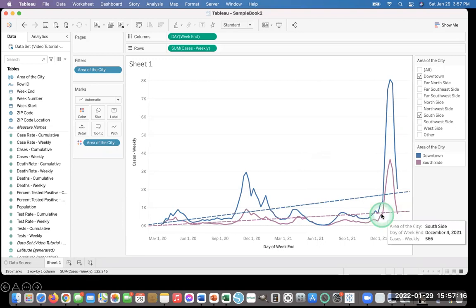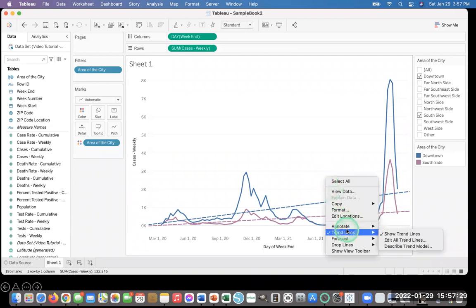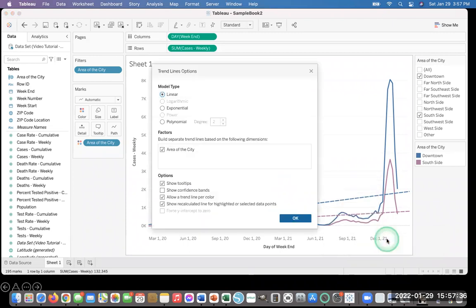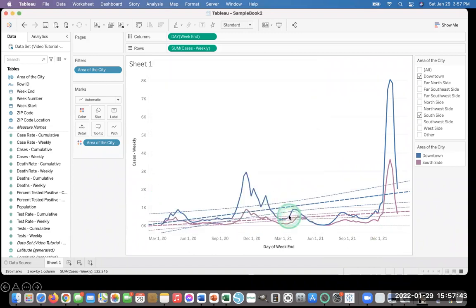And so the default is going to be a linear trend line. So we'll be able to see those trend lines there. We can also show confidence bands if we want. So I can right click again, and on trend lines, now I have the option to edit my trend lines. We've got a pop-up here, and I am going to click show confidence bands. And actually I'm going to uncheck south side just so you can see it a little bit more clearly for the moment. And so now we can really see what the confidence band is as to how accurate that trend line is going to be.